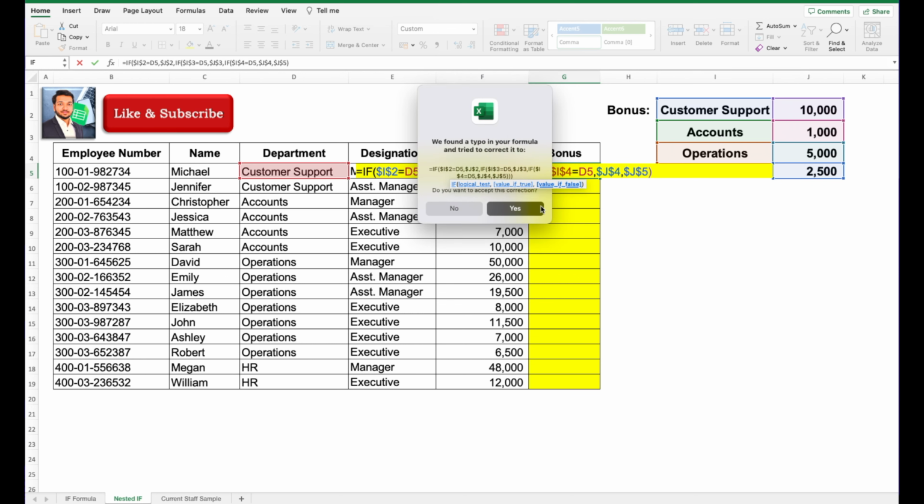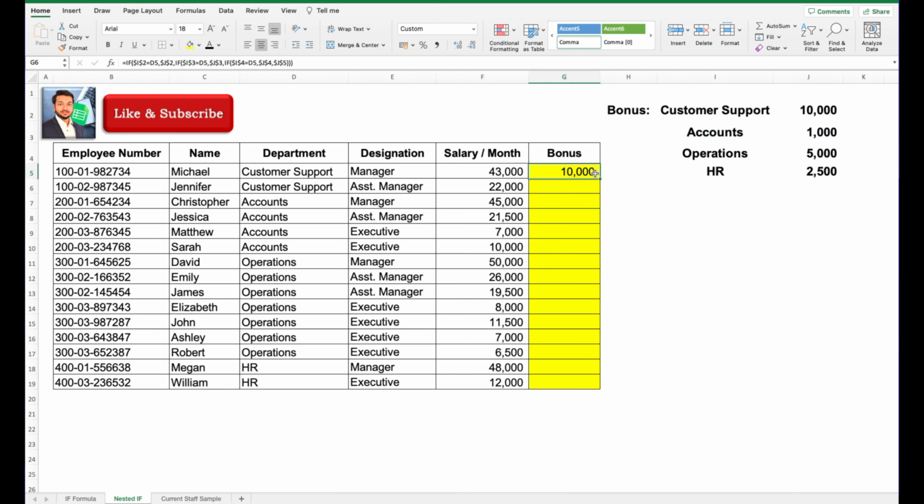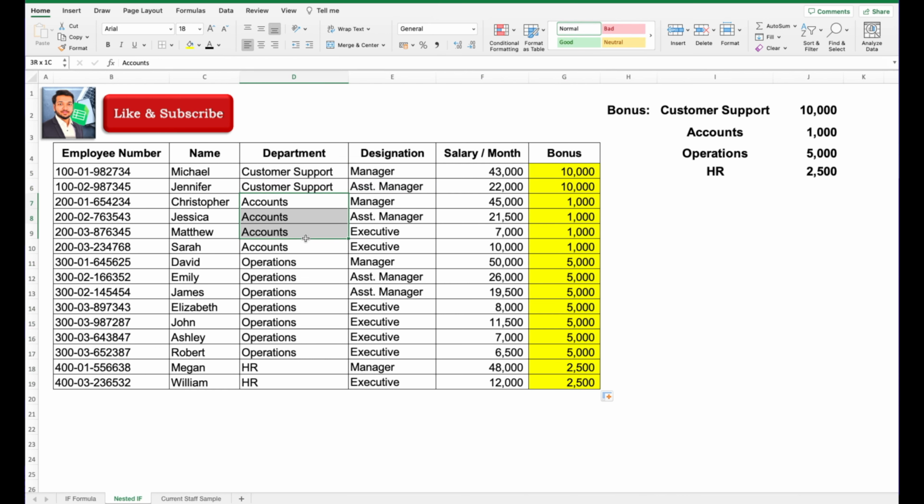Hit enter and don't worry if you get this correction message. I've just not put enough brackets. Excel has automatically fixed that. But of course, you need to close all of the brackets that you have opened. I'm just going to hit yes here and the first nested if formula has been created. All you have to do is drag it down and you can see that customer support now have 10,000 as bonus. The accounts department now has 1,000 as bonus. All of the operations have 5,000 as bonus and all of the HR have 2,500 as bonus.